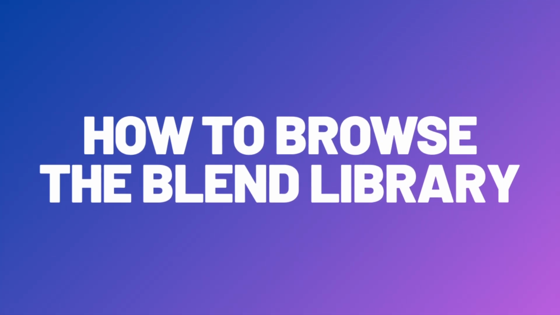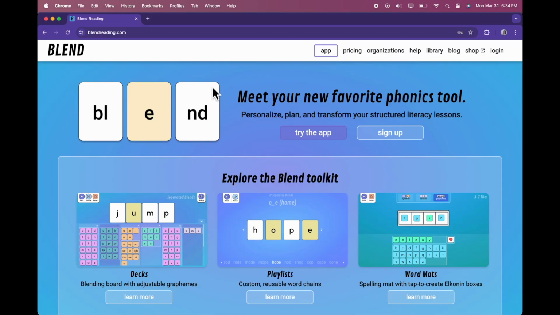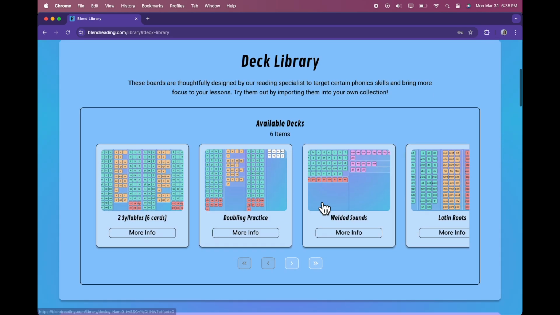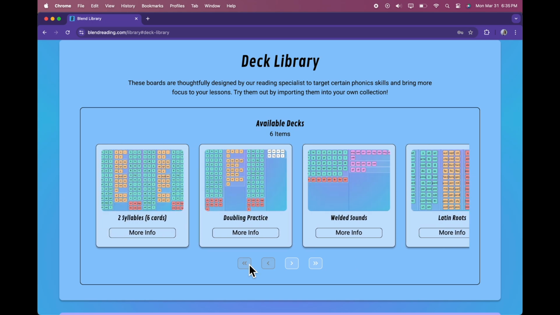First, let's take a look at how to browse the Blend library. From our website, blendreading.com, click on Library in the top menu. This will take you to a gallery where you can explore all of the available decks and playlists. Let's start with decks. You can scroll through each section using the arrow buttons at the bottom, and you'll see the title of each item along with a quick preview.